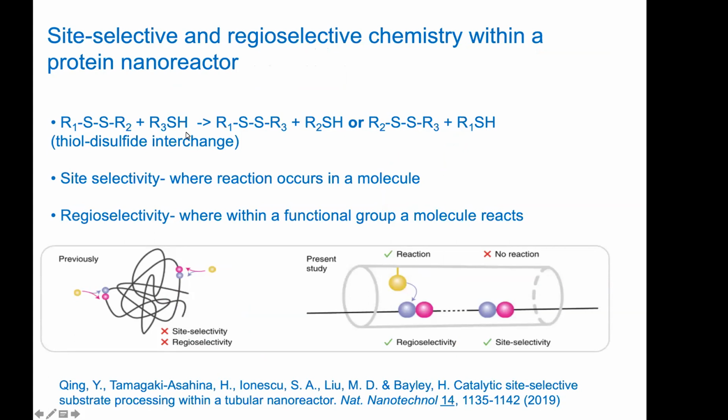The thiol will be on the interior of the protein. It will be a cysteine residue, and then it can cleave either by attacking this sulfur or this sulfur to produce 2 different possible products that you'll see in a moment. So if we can put this inside our nanopore tube, our aim at the time was to get site-selective cleavage, so it would cleave this disulfide bond and not this one, but also to get regioselectivity, so it would attack this sulfur and not this sulfur.